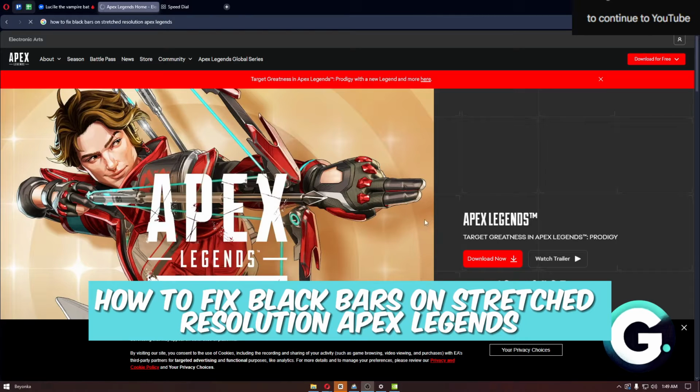In today's video, I'll show you how you can fix black bars on stretched resolution in Apex Legends.